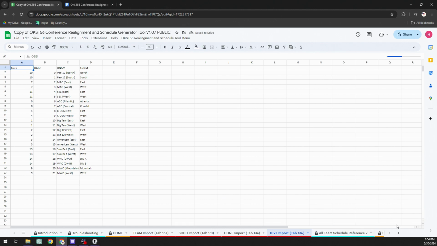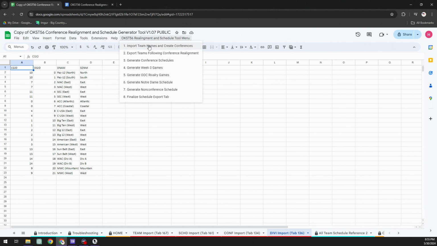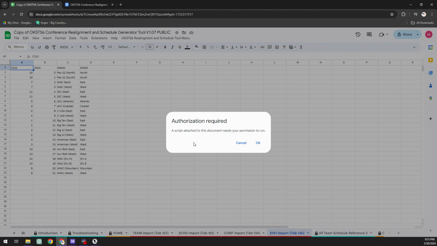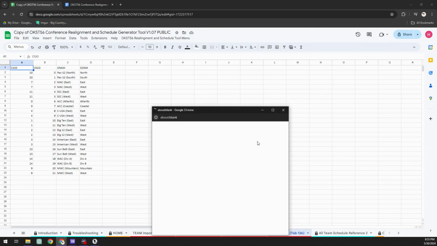All right. So now with that done, what we're going to do is go to import the team names and create conferences by clicking on this big button called OKST56 Realignment and Schedule Tool menu. So click 1. It requires an authorization, so click OK.